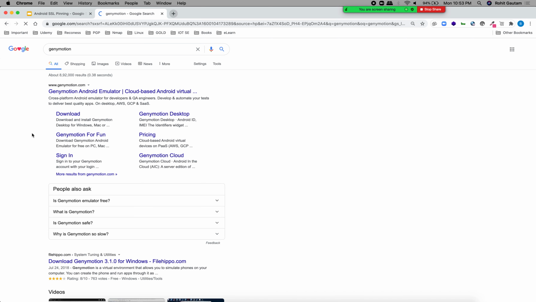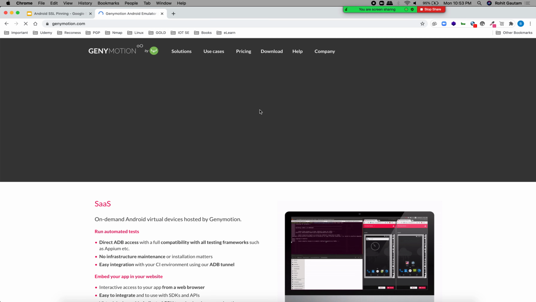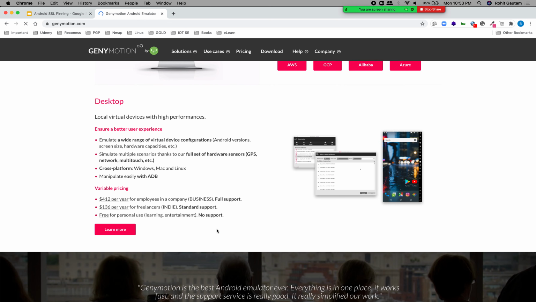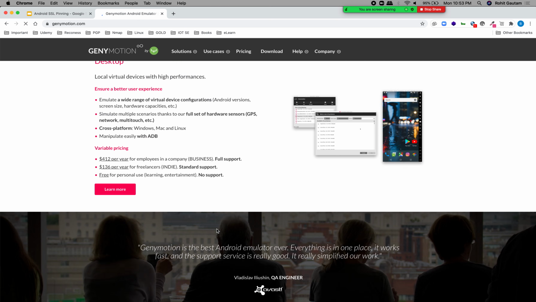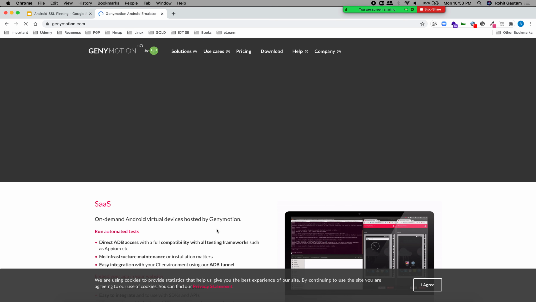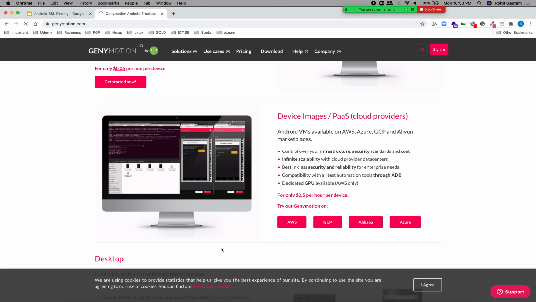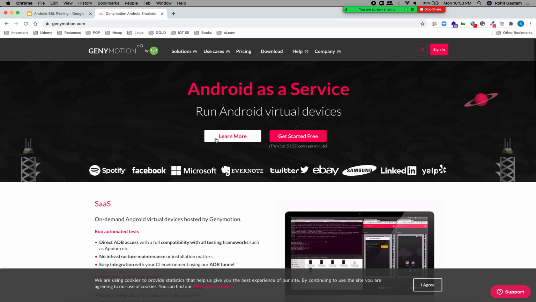Now for this, you can install any emulator you want. There are many emulators that you can use. I like to use Genymotion. It is free of cost and it works perfectly fine for me. I have tried other emulators as well, but I have faced many issues in emulators like BlueStacks and other emulators, Andy. So I'm going to use Genymotion because this works perfectly fine.